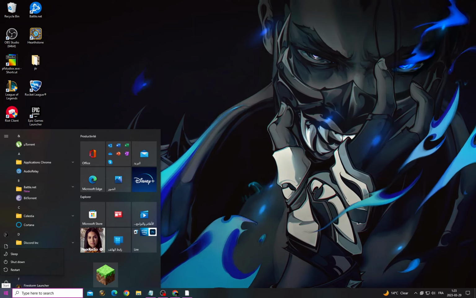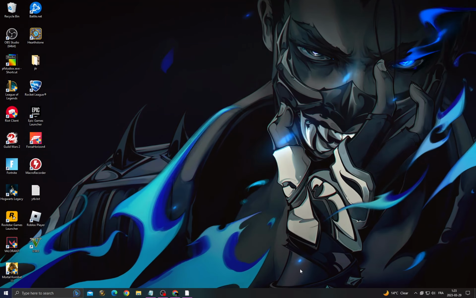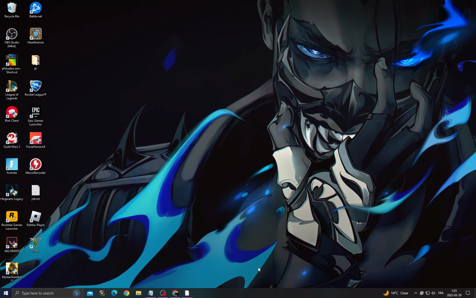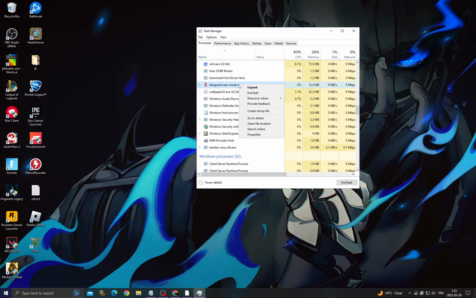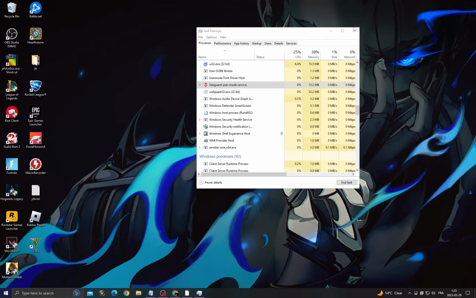And after restarting your PC, just open task manager, scroll down, make sure to disable Vanguard, right click on it, click end task, and then open Valorant.